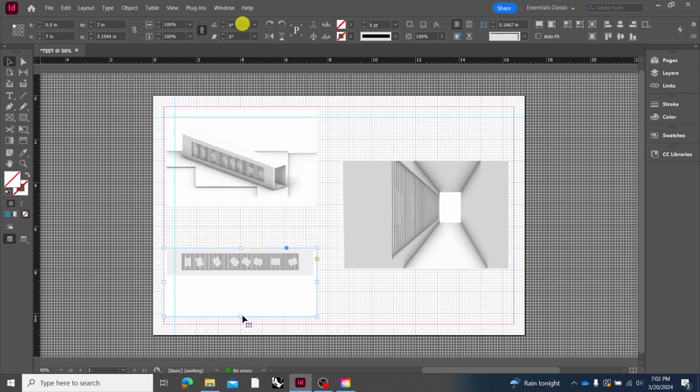We can start messing with the image itself. Maybe I don't need all that extra white space on my elevation. I just really want to focus on the pattern of the elevation itself. Similar to this axon, right? I don't need all this extra white space around it. It's not necessary for what I'm trying to show.